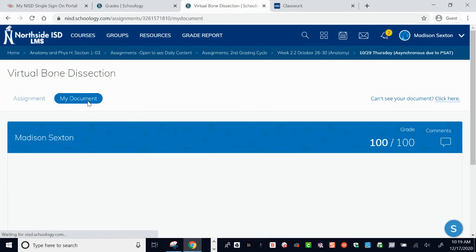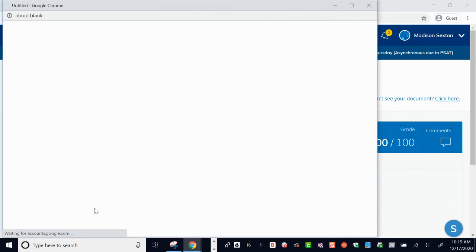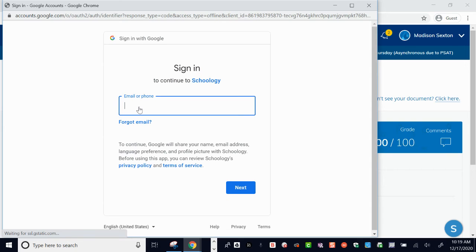Remember, we're always clicking on that My Document tab if this is a Google assignment. If you see anything that looks like this, guys, that doesn't mean that you can't turn something in. It just means that you are not connected. So if you ever see an error here, my suggestion is if you don't see this connect here or log in, that you click this first. That's going to give you the ability to reconnect your assignments in your Google Drive.